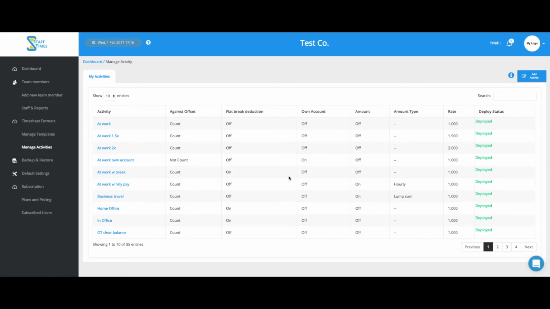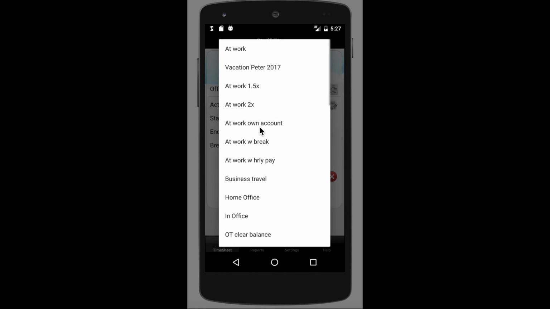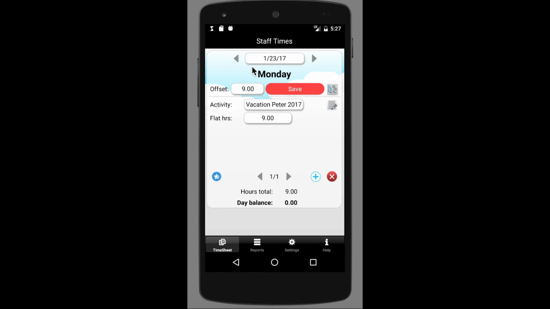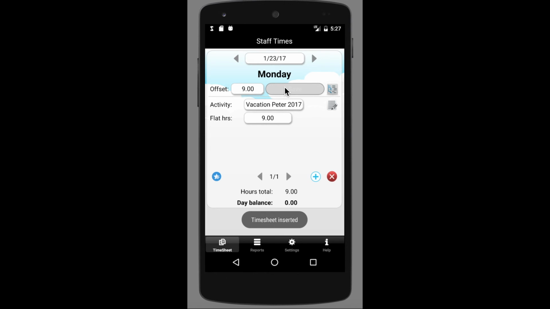So let's head over to the tracker app. We're on the timesheet page, and we choose from the activities button and look for the vacation record, where we can then add this to the timesheet, and the red button, the save button, tells us to save it to the cloud. So in this example, we have a 9-hour paid vacation day which matches against the offset.